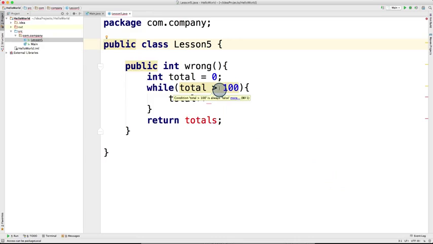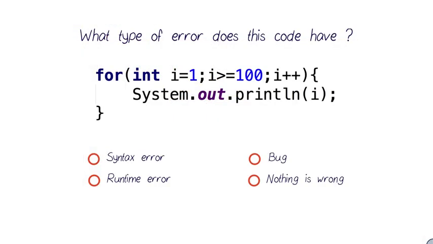Another thing IDEs allow you to do is to step inside the program as it runs and watch every instruction and statement as it happens. This process is called debugging. But before we take a look at how to use IntelliJ to debug some code, let's see if you can tell what type of error does this code have. Is it a syntax error, a runtime error, a bug, or nothing is wrong with it?